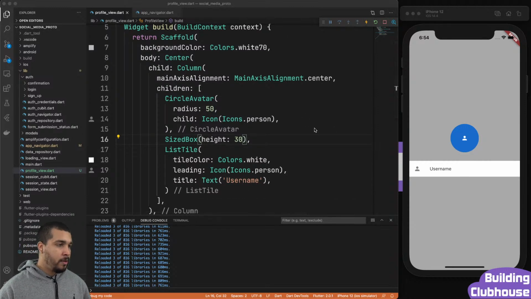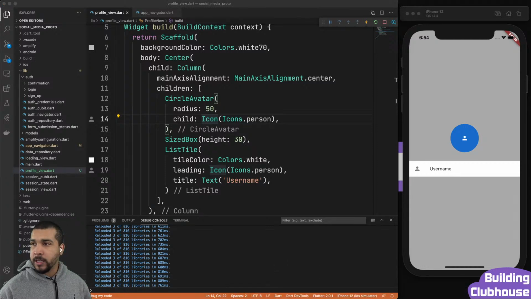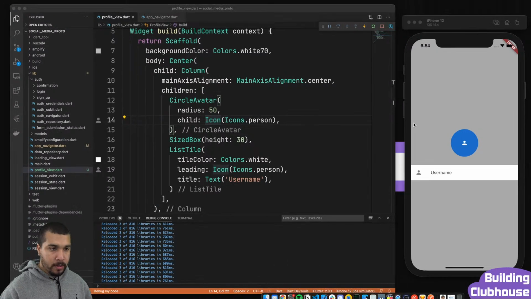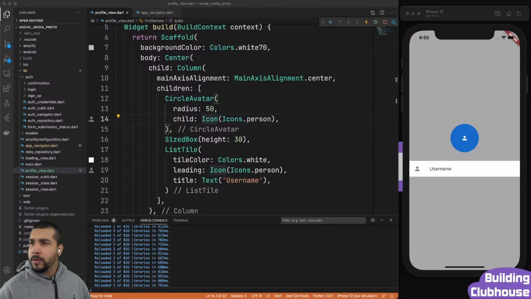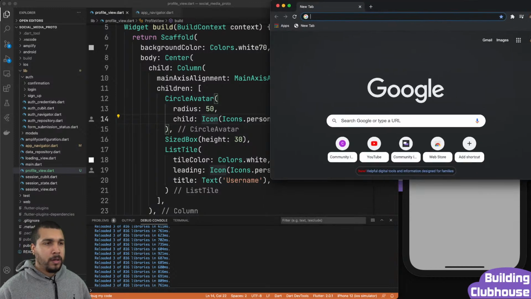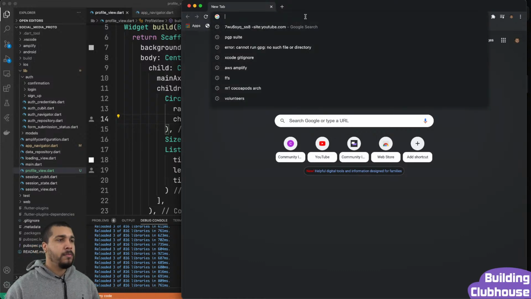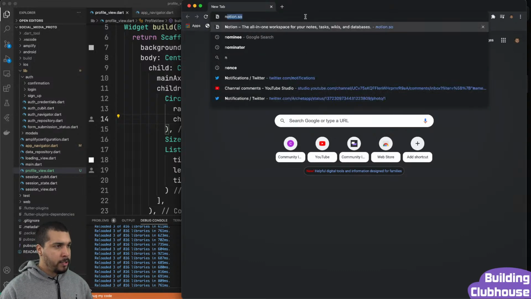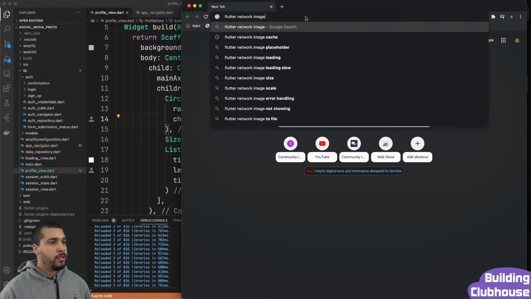All right, so then we have our circle avatar, and we will be getting it from a network image. So let's see if we can actually get, where did my, oh, my window go? Okay. What was I trying to do? Like a network image? Flutter network image.